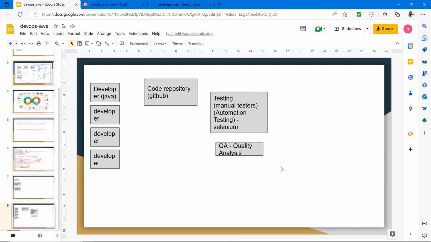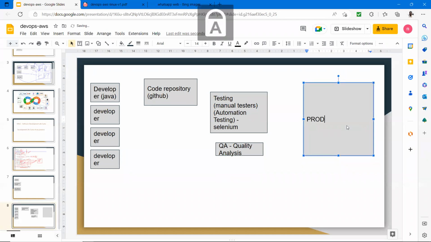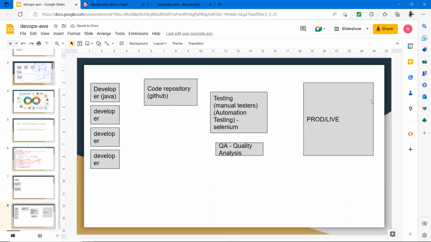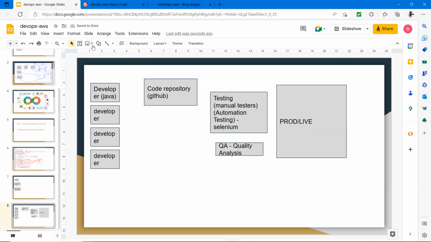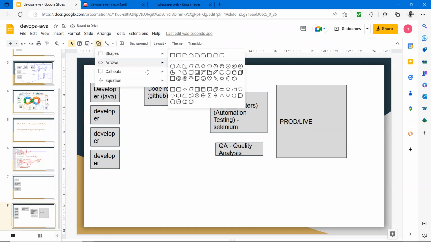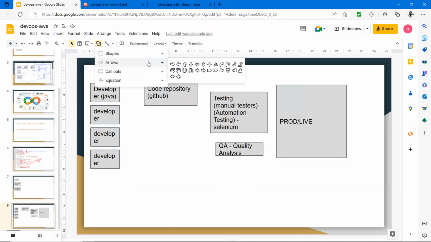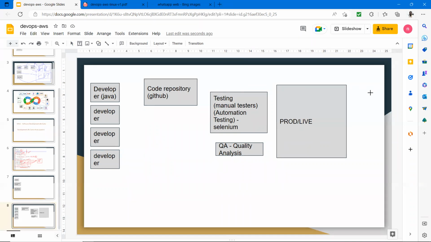After testing is done, usually the next step is to launch it. This is called prod or live. Now this is where the users are connected. So if I take this, you basically have the users who are coming from the internet. They actually land here. So they're coming from this side.